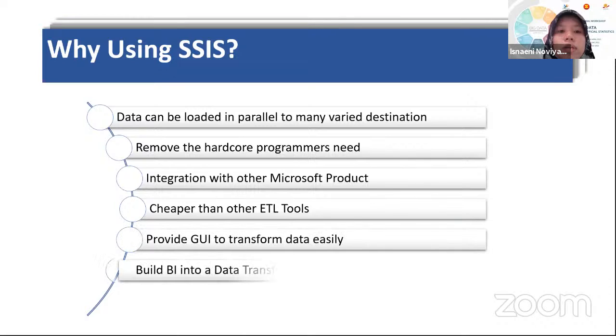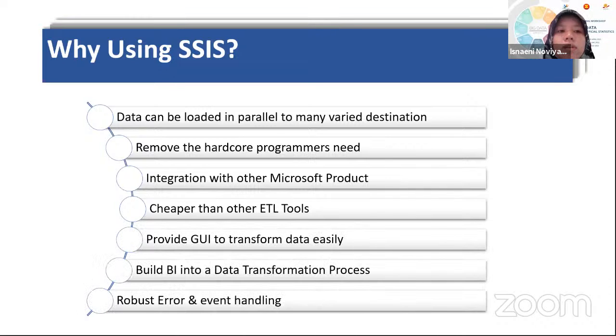This is we're using SSIS. Oh, there is Anit. Maybe you can just continue the material.